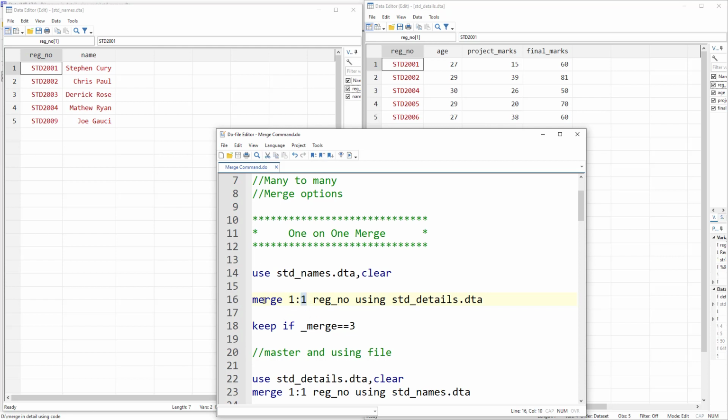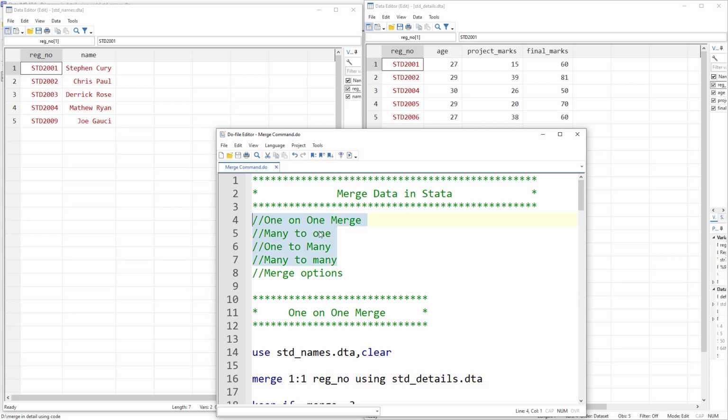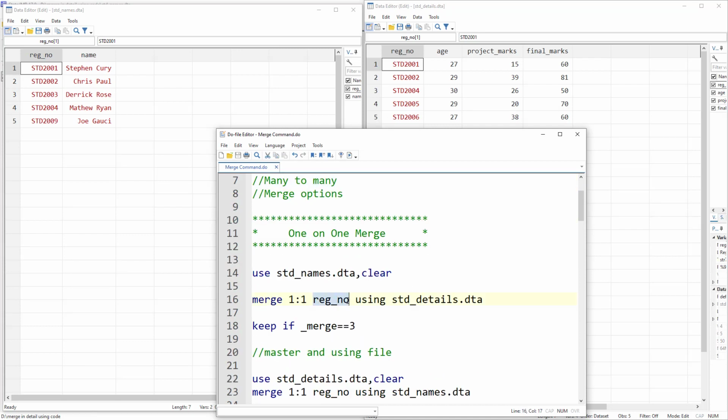So how this command would work is we specify the merge command, then the type of merge that we are going to use, and remember these are the different types of merge that we have. Then we specify the key variable using which the data would be merged, because we have a common variable, the registration number, and it can identify the data in both these data sets. So we are going to use registration number as the key variable. Then we use the word using and specify the name of the file using which we want to merge. So let's merge this and let's look at the data set.